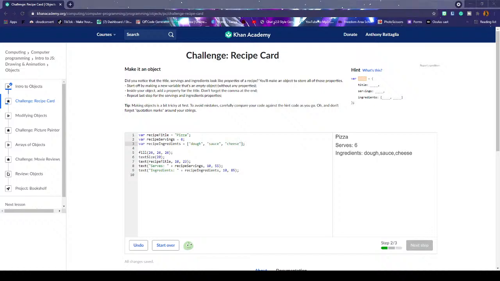Now, if you see the orange box, you need to put something else in it. So var something equals title, servings, ingredients. So it should be var recipe, and then the title, which is the recipe title, which is pizza, the servings, which is 6, and the ingredients, which are right here. So we're gonna do the same thing that the other person did.